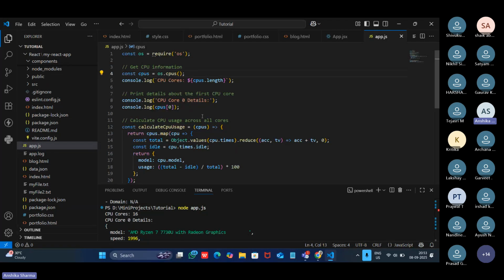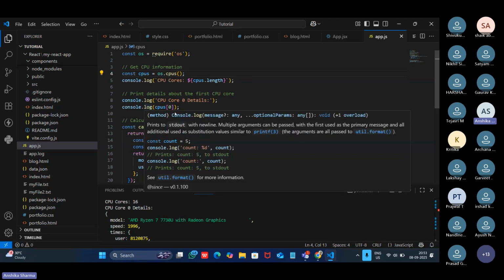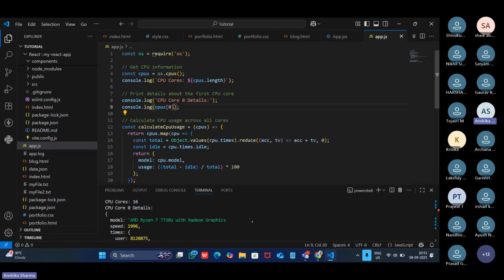Since the CPU has an object, right, it will have all the information about my cores, but now I only want to access the details of the first core over here. That is why it is giving me the information using this cpus and this zero. So it is a kind of array only, like I want to access my first index, what is stored in this array over here.